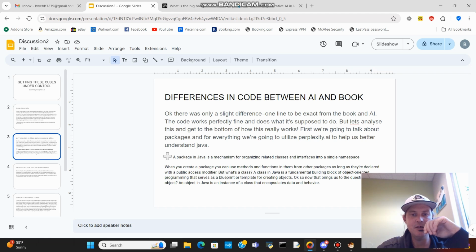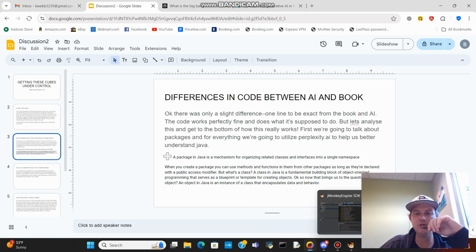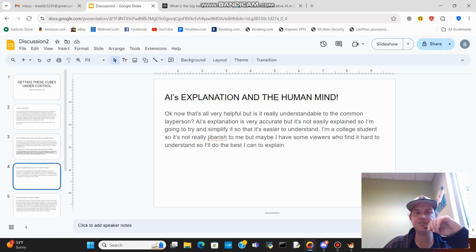But what's a class? A class in Java is a fundamental building block of object-oriented programming that serves as a blueprint or template for creating objects. Okay, so now that brings us to the question, what's an object? An object in Java is an instance of a class that encapsulates data and behavior. And I'll show you these classes, objects and packages after we finish the reading.